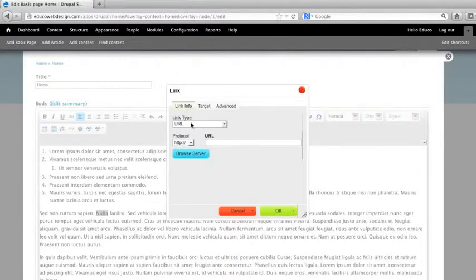So first we have link type, and if you drop that down, you'll see that your types are URL, link to anchor in text, and email. The typical type of link that you're going to be creating is a URL link. Below that you have your protocol. That's the HTTP: that starts off your hypertext protocol that starts off your link. If you drop that down, you can see you've got some other options. You have HTTPS, that's to link to a secure link. You have FTP and news, which are very rarely used. And then you have this other option.